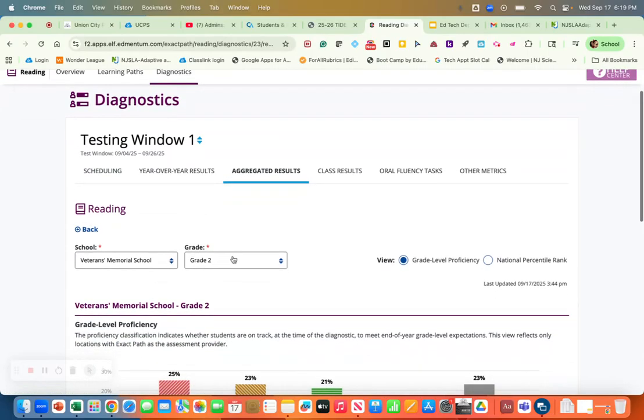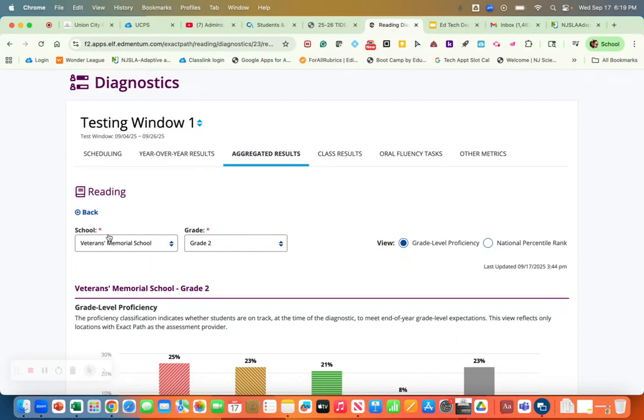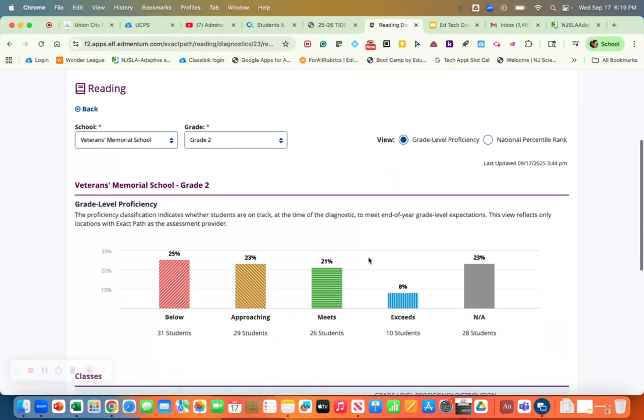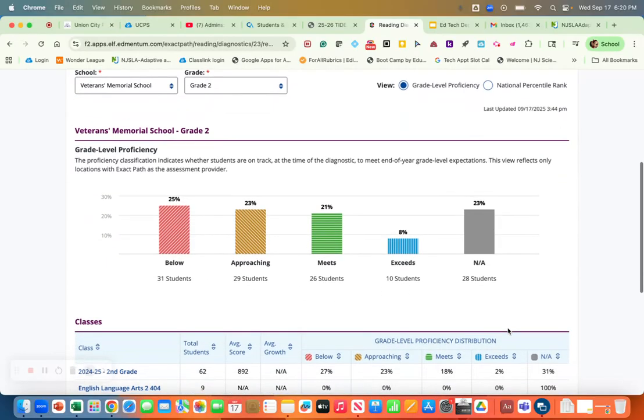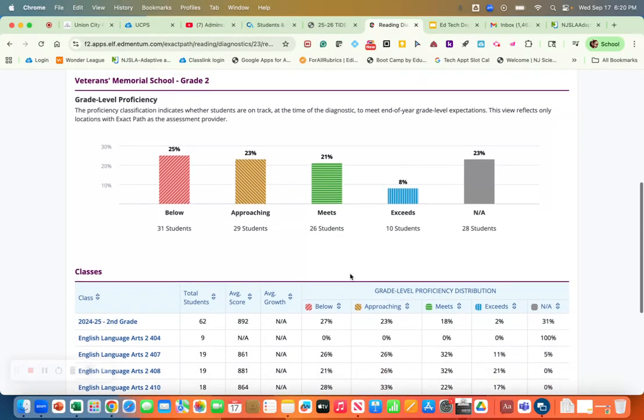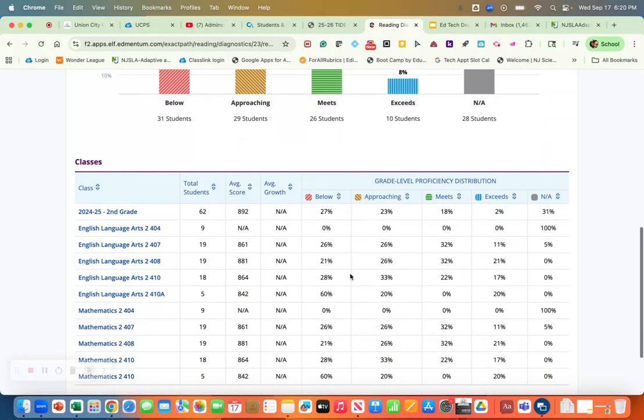Okay, so clicking on that, I clicked on a grade level, and you'll see we're looking at grade 2. So now we're looking at grade level proficiency for just one grade level. Before we saw it for the entire school, now we're looking at it for a specific grade level. It's kind of the same thing that we saw, but in a different form than the screen before. But now we're breaking it down by classes. So you can see they actually give you the 24-25 second grade. So this was last year, okay?